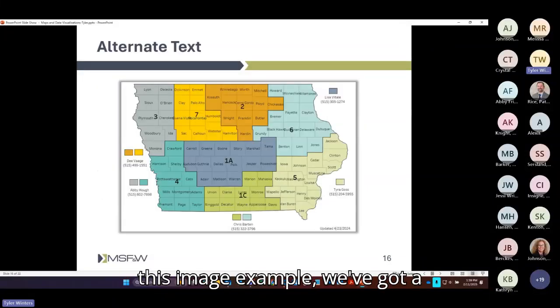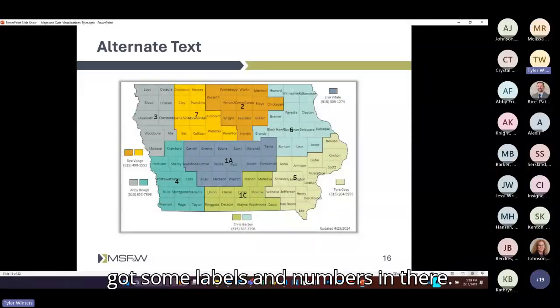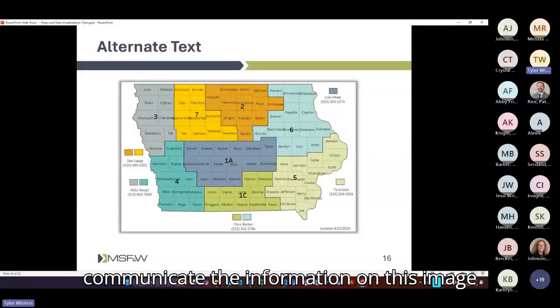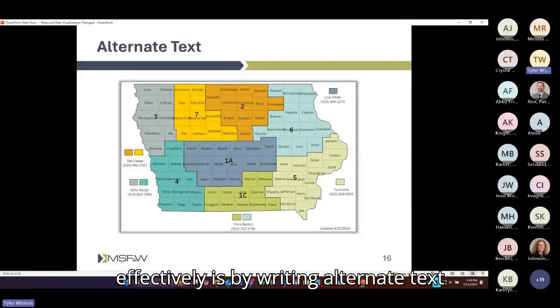In this image example, we've got a map of Iowa here. And if we look closer, we can tell it's a map of Iowa broken up into different regions by color. We've got some labels and numbers in there. There's clearly a lot to describe and communicate here. And one way we can communicate the information on this image effectively is by writing alternate text for it.